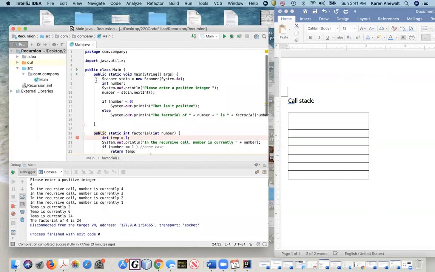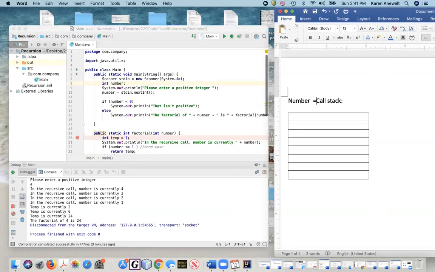So let's look at the main program first, because that's where the first method call gets generated. We set up our scanner. We declare this variable number. Say enter a positive integer. We read the value of number. Check to make sure it's positive. Let's say they call it with the value 4. So number equals 4. I'll add that to my list of information here. In my main program, number equals 4.